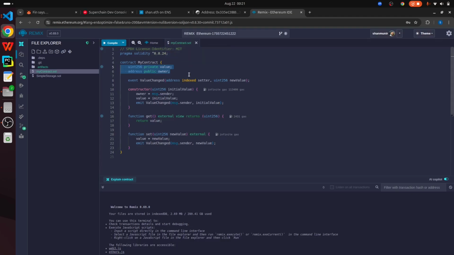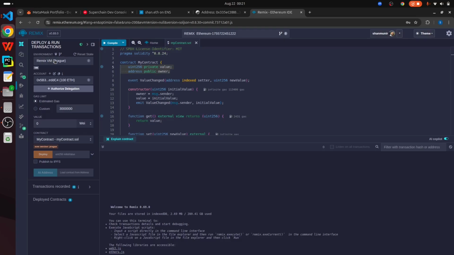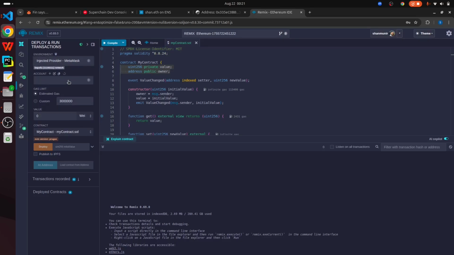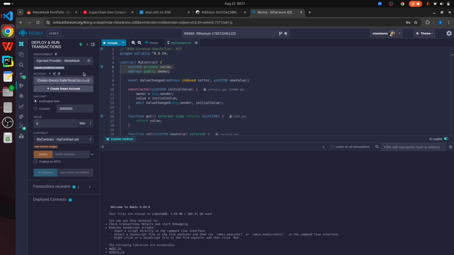Now we will compile and deploy this contract. For that, go to the deploy and run transactions tab. Here you need to select the environment. We have injected provider, that is basically MetaMask. We are going to deploy using the MetaMask provided environment. So let's select this, and then this is my account that I selected. This is my account, this is my wallet.